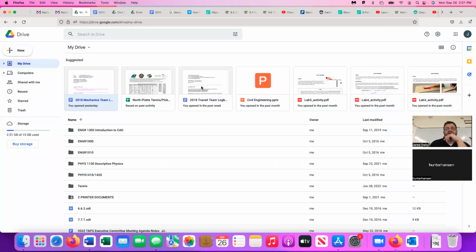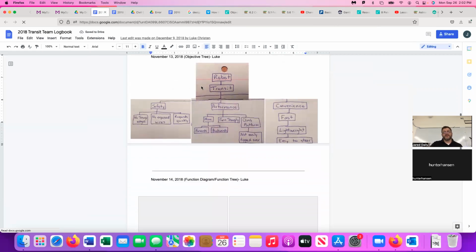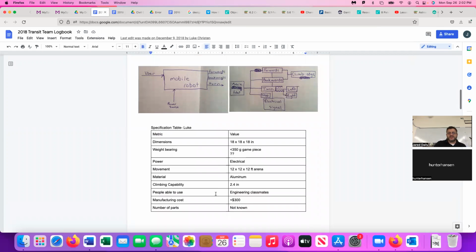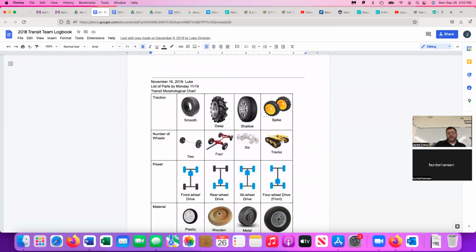In this other logbook here, this one has no Gantt chart in it, but it actually does have a nice specifications table, which we talked about today. And it also has what we're going to get into pretty soon here, which is the morphological chart, which has a lot to do with the brainstorming.